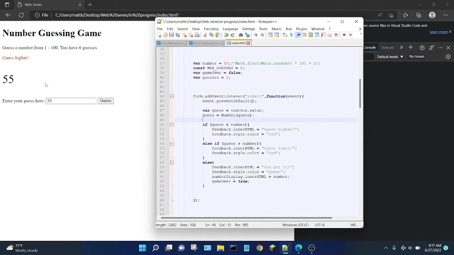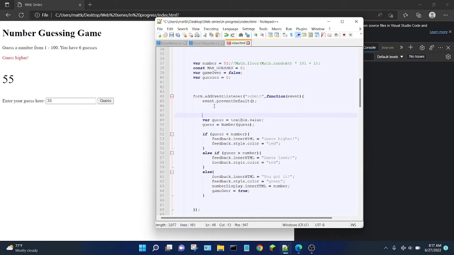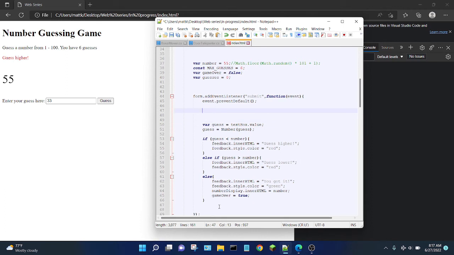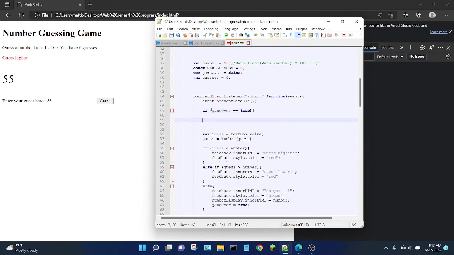Let's make sure that once we get the number correct, we cannot guess again, so we don't get something weird like this. So I'm going to say at the beginning of the function, remember we have this game over variable that's true if we get it correct. So at the beginning, I'm going to say if game over equals true, then we're going to return. We're going to return the function early.